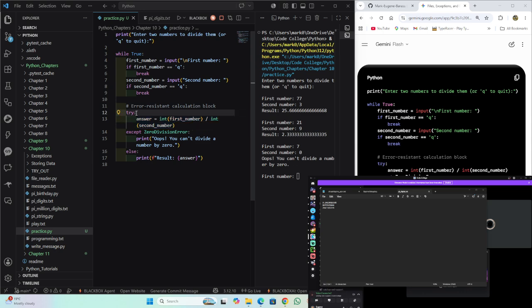So without this, let's try to eliminate that and see. Let's take this out of here. Let's take this out of here as well. Okay, now let's run the code to see what's going to happen.